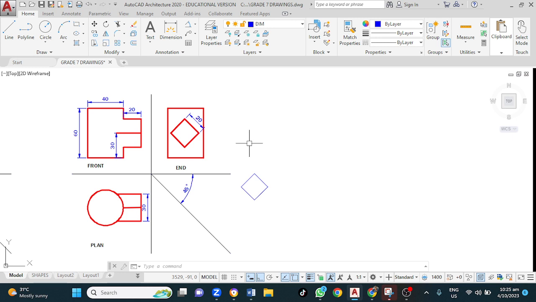In this video, I'll be showing you how to draw the front end and the plan for two pieces of material, a cylinder and a square that joins each other. So I'll be generating the interpenetration and also draw our three views.